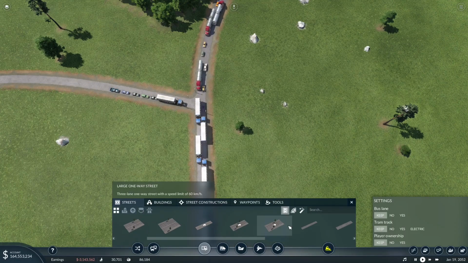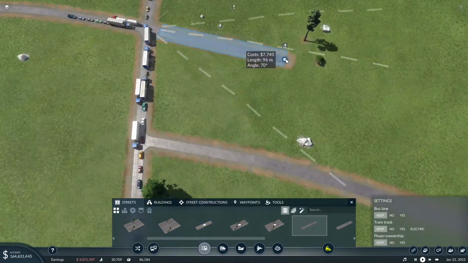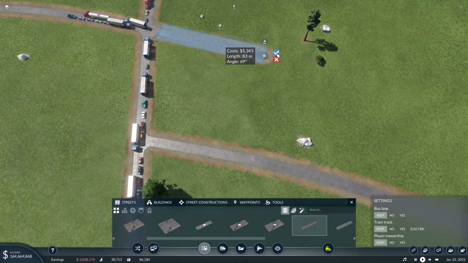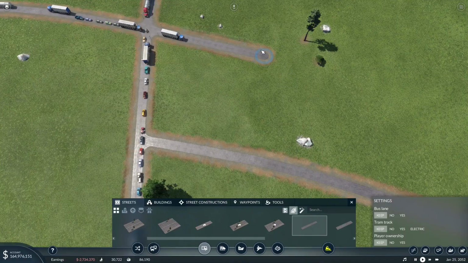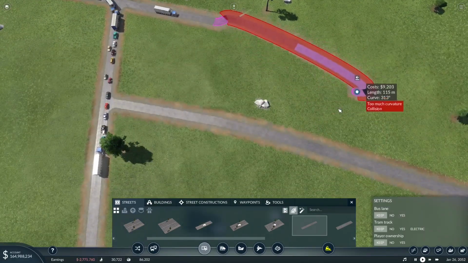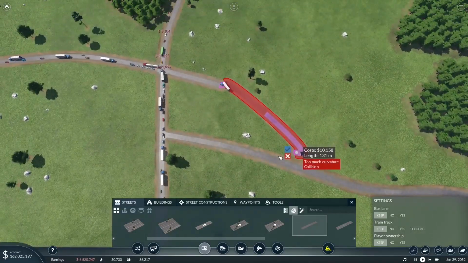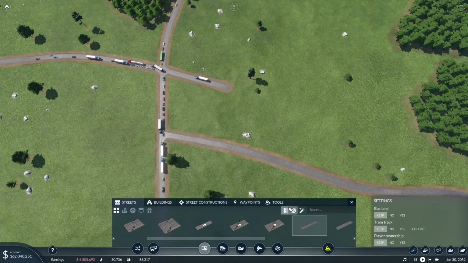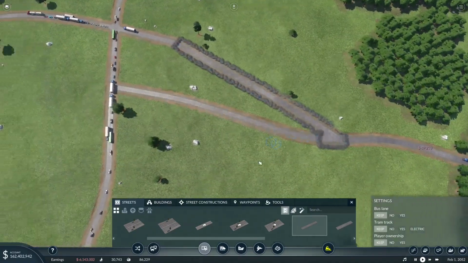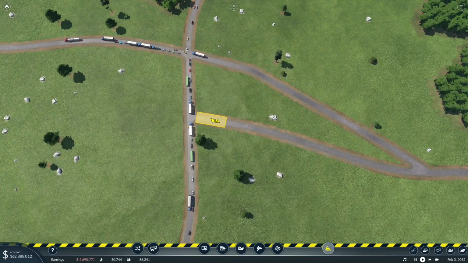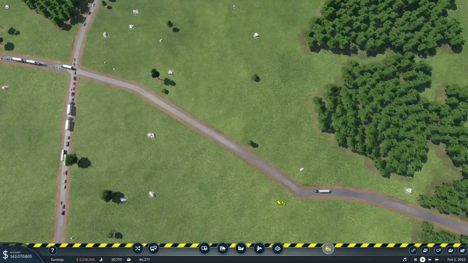Streets, what we need is the small country road. I need the curve tool. Why is it behaving weirdly? No, sir. Yeah, let's use the straight one. Yep, very nice. And let's delete. Yep.